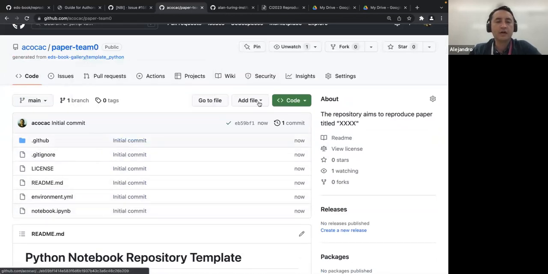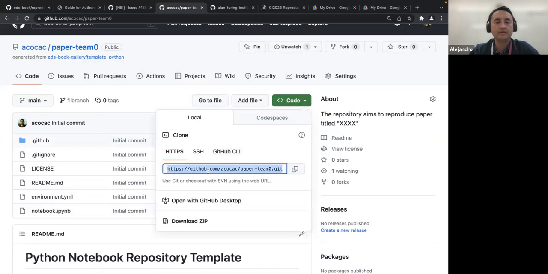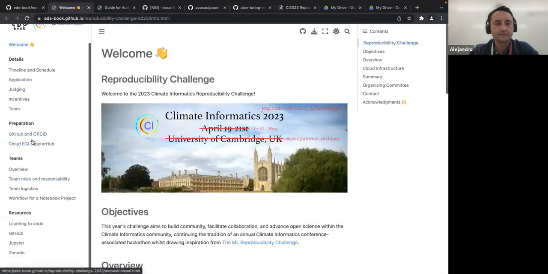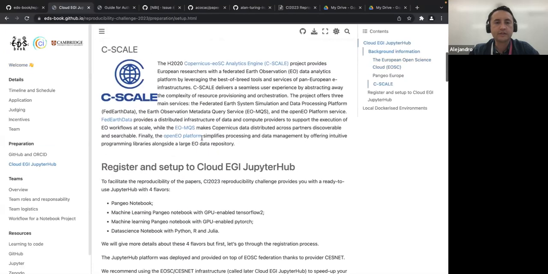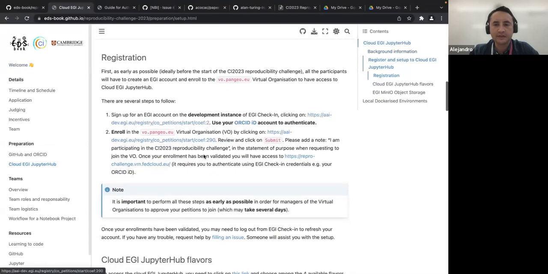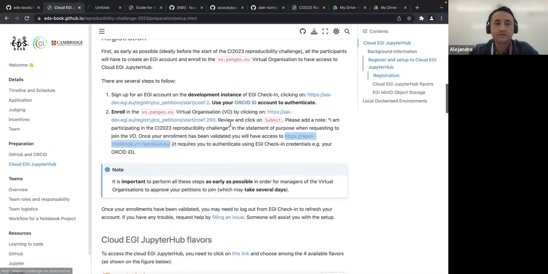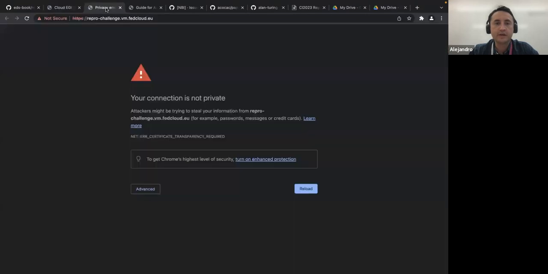And as I say, you can clone this one in your remote virtual machine that we provide through the cloud infrastructure, or you can make changes locally. So I'm going to try to connect to the EGI cloud JupyterHub that we are providing for you. Let me do that, and I want to show you how to do the cloning in this machine. The access to this is through this link. Maybe we are going to make that available.